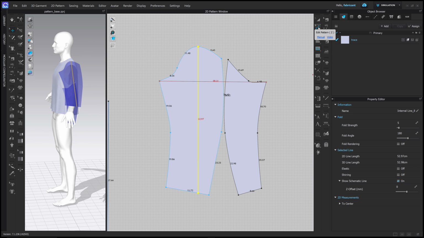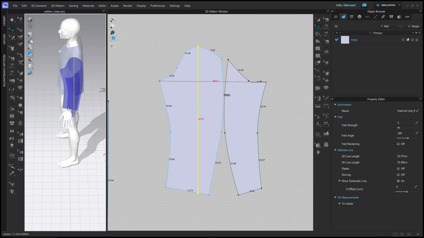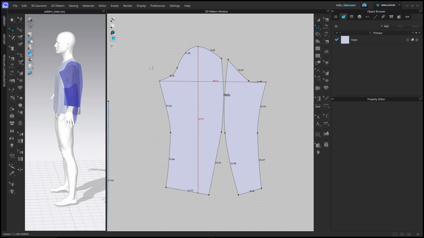I'm going back to edit pattern with Z to finish this off, but when you're editing a sleeve pattern, make sure that these two points are always parallel to each other. They're always having the same distance, same from here to here, and that this is at a right angle from this line coming down the top of the sleeve. So you see this line here comes straight down the top of the pattern, straight down the arm, and this one across here is our dimension horizontally.